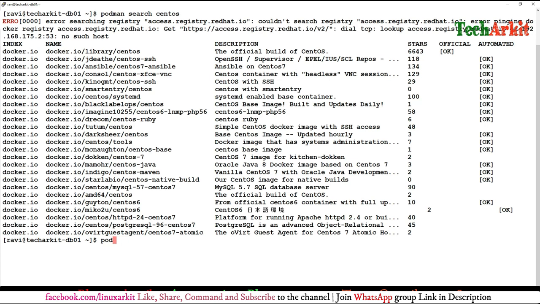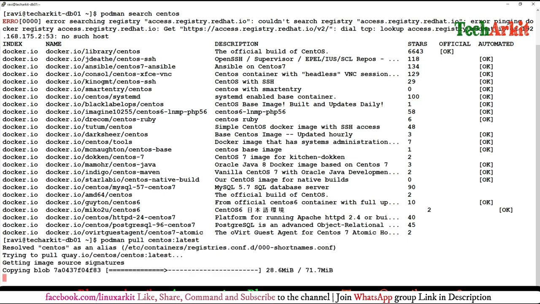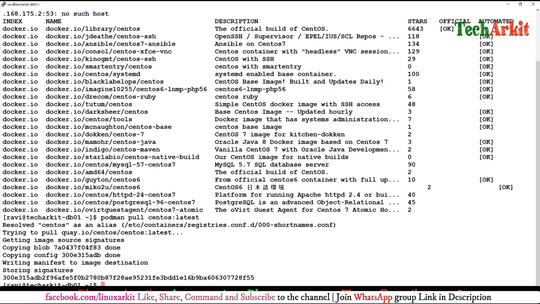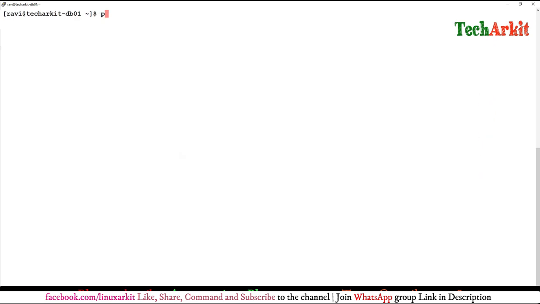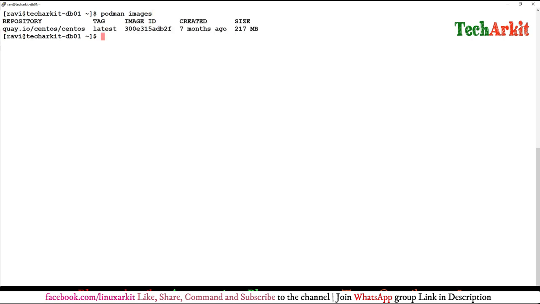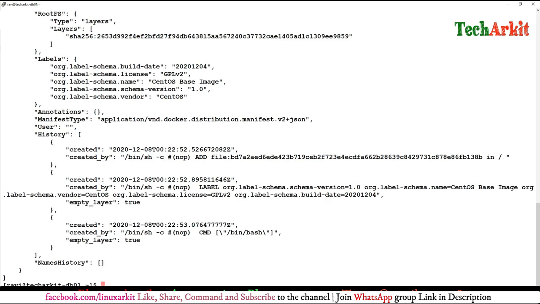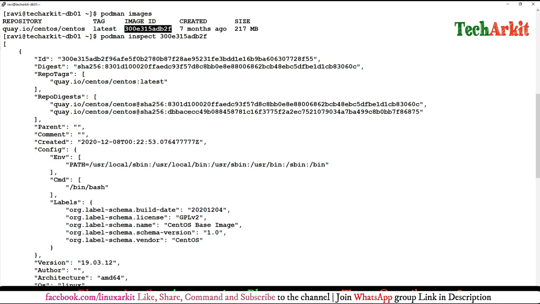So now let's specify which image you would like to pull. Podman pull, I would like to pull the CentOS latest version. Okay, let's run this one. You can see the image has now been pulled. Let's clear the screen and run Podman images. Now you can see a new latest CentOS image has been pulled, which was created 7 months ago, and there is an image ID here. Let's inspect this image and see what is in it. Podman inspect and provide this ID. You can see that there are so many details.